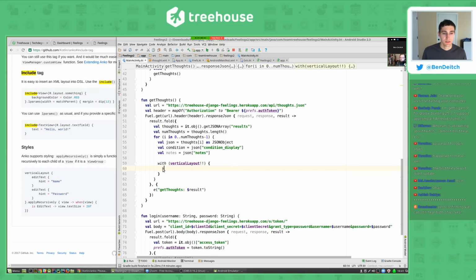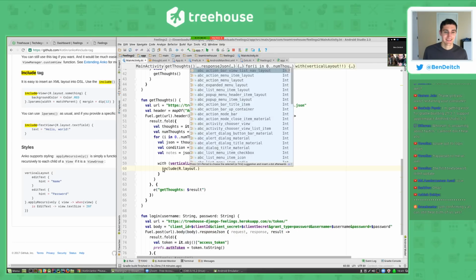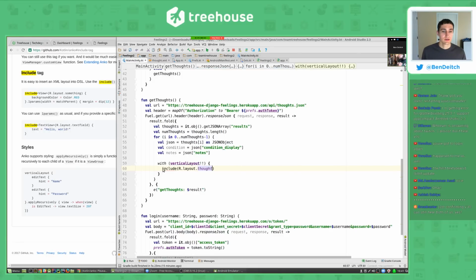And is this how this works? Let's see. I don't know. Let's find out. Include, and then a layout ID, r.layout.thought. Right? And then what do you want? Not enough information to figure out what type it is, so add the type parameter, and it is a linear layout. You gotta be so specific. And then you're happy, and that should do it.